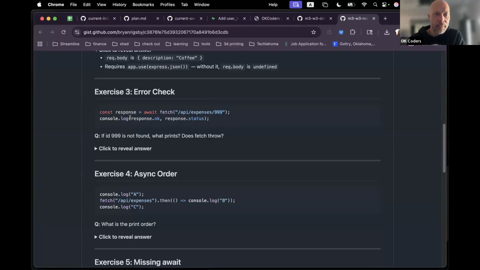What would print here on the response status? I think it wouldn't tell you. It would just throw an error, wouldn't it? You're still going to get a response regardless, because it's going to tell you if it's a good response or a bad response, and then what the status of the response was. So you still get that response object either way. Okay. It's a 404 error.